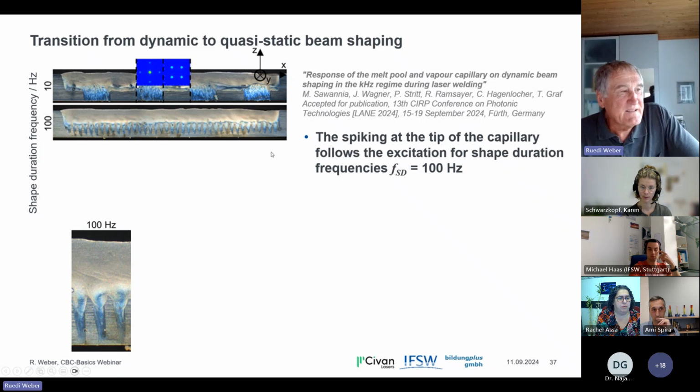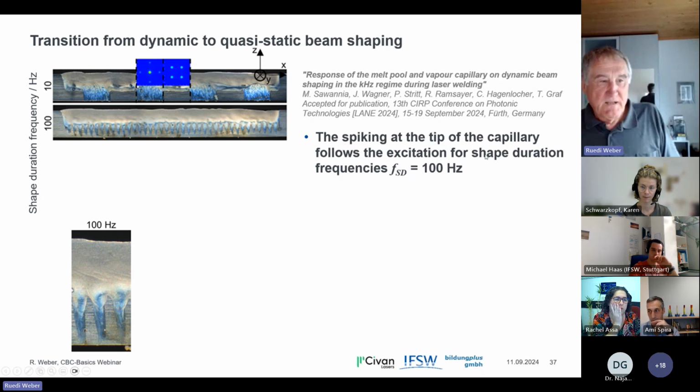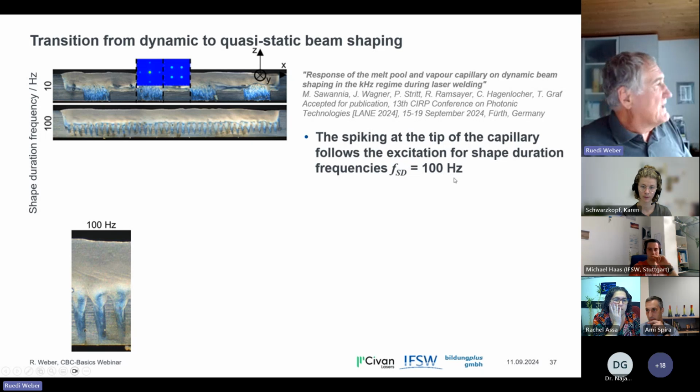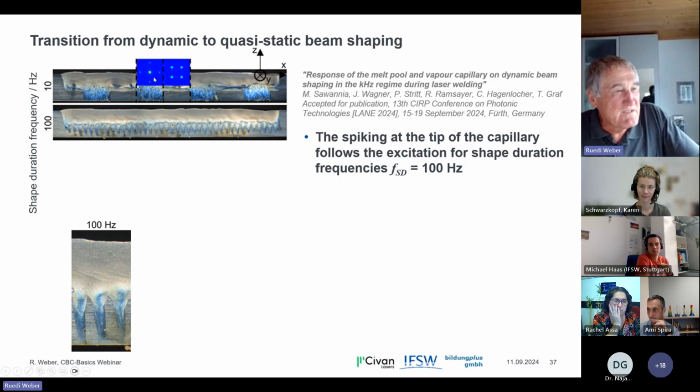And if you now increase the frequency, this is now the frequency between two shapes, so the shape duration. So this is the shape duration frequency. So 100 hertz is 10 milliseconds. So the duration was 10 milliseconds in each case.